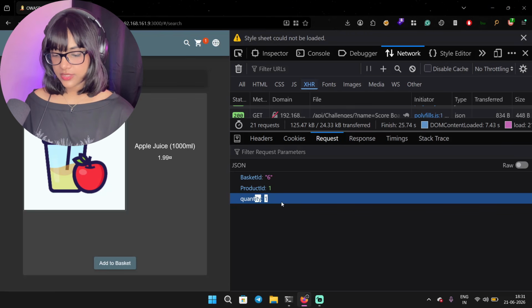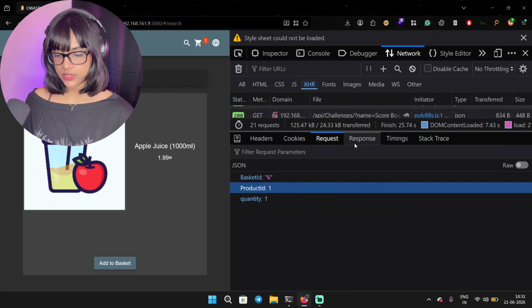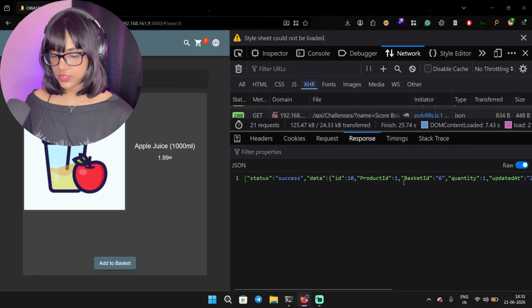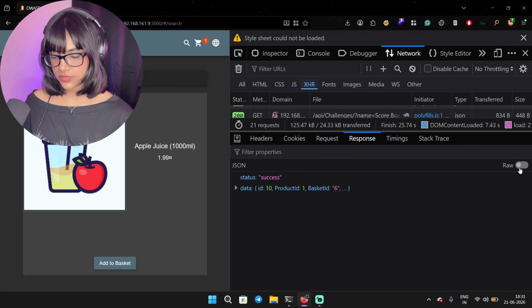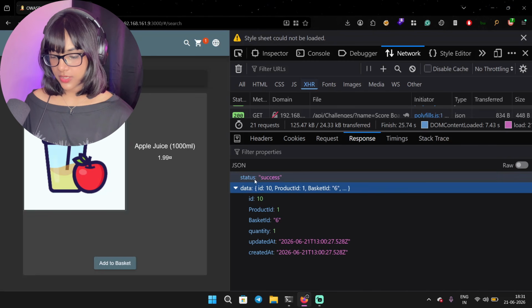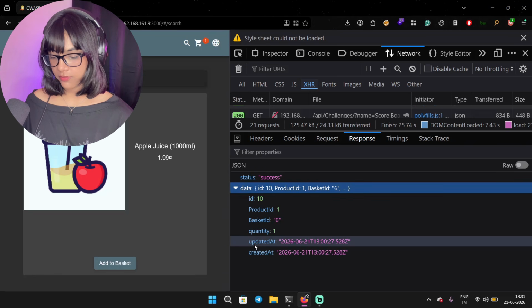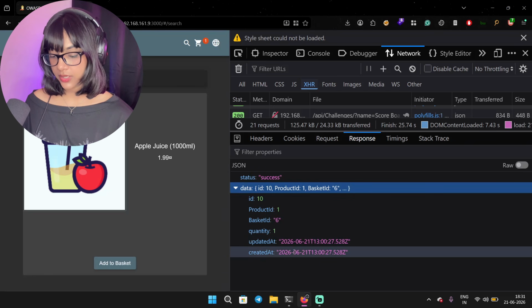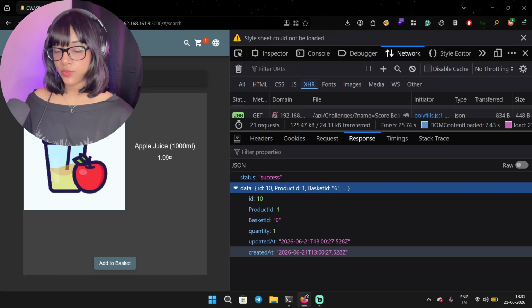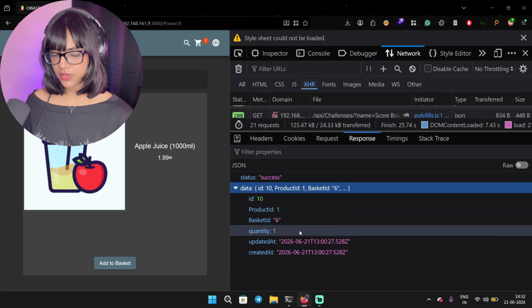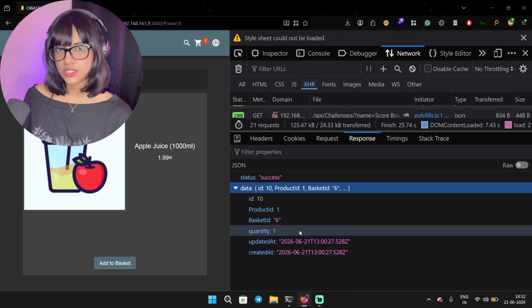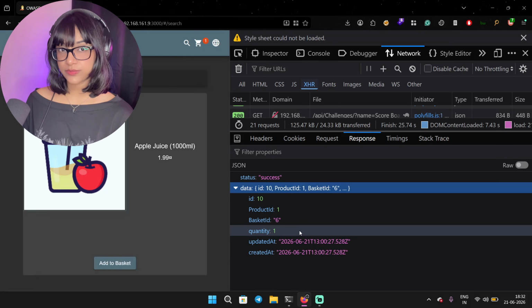Okay, so currently the quantity is 1. Obviously, you can increase the quantity if you want to. And we also have the product ID. Cool. So let's look at the response. We have JSON data returned, status success, ID 10, product ID and so on, and we also have updatedAt and createdAt. It means when the product was added to the basket. Okay, now we have analyzed the normal flow of how this feature is working.